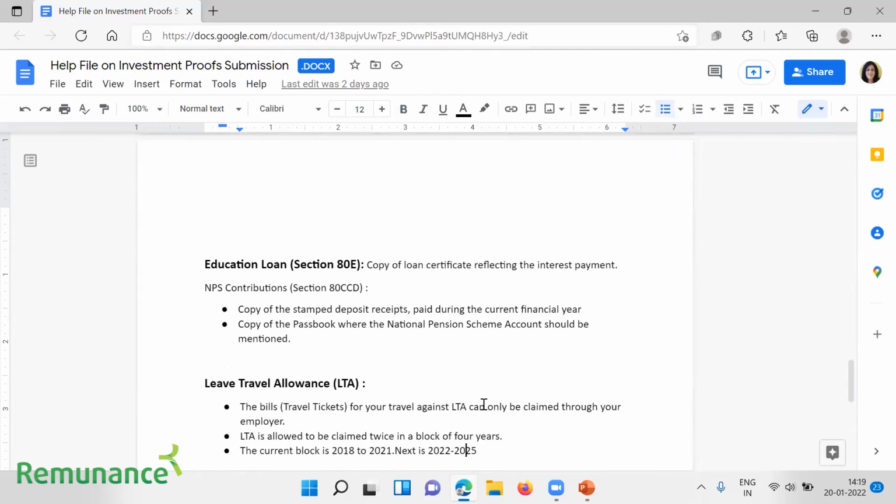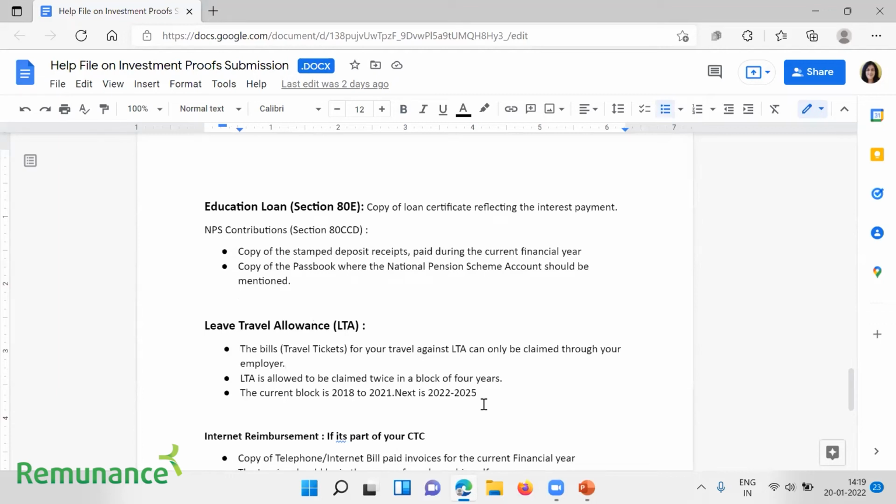Then LTA: if your current salary structure has LTA in it, then you can claim the benefit of the actual travel expenses that you have incurred. It will be only for travel expenses, no lodging or boarding is covered. If travel is by air, you need to give the boarding pass. And if the travel is by car, it will be considered equivalent to rail travel for that distance. Of course, the shortest distance is always covered. So our team will work out the kilometers that you have traveled and will consider the rail ticket for that, and only that much benefit will be claimed by you.